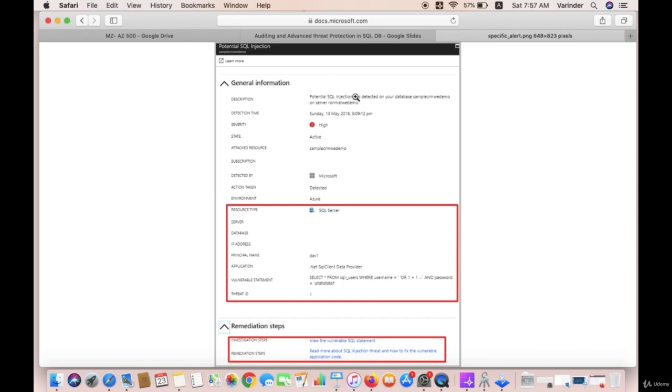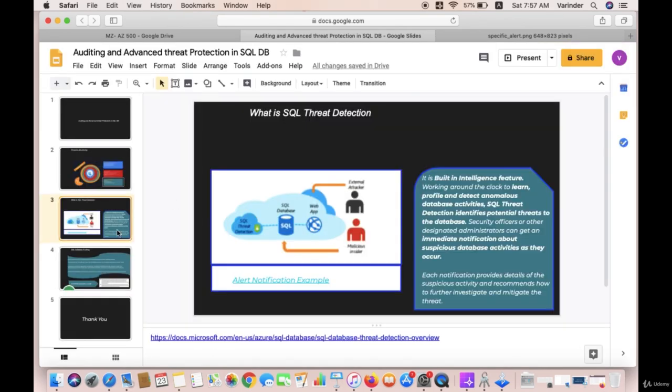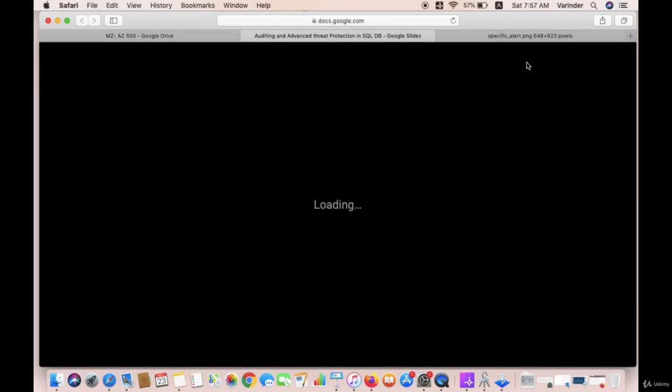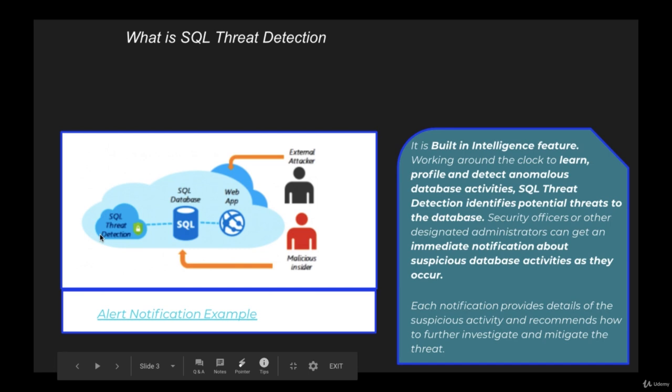So if advanced threat protection is enabled, this is the kind of feature you get in your SQL DB. This is all about advanced threat protection. Now we have auditing.